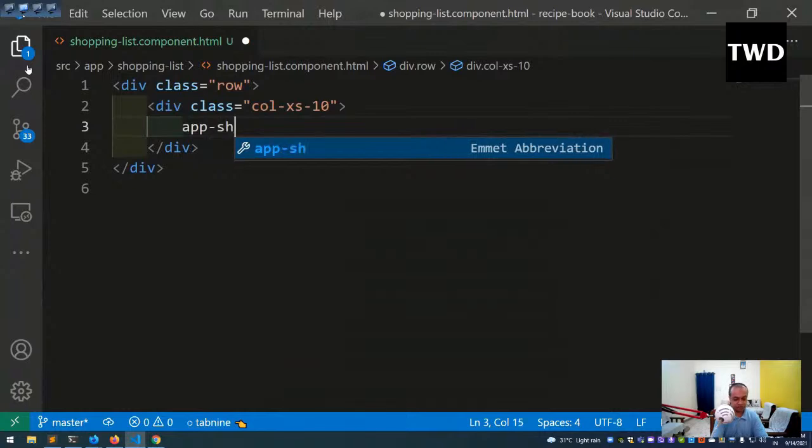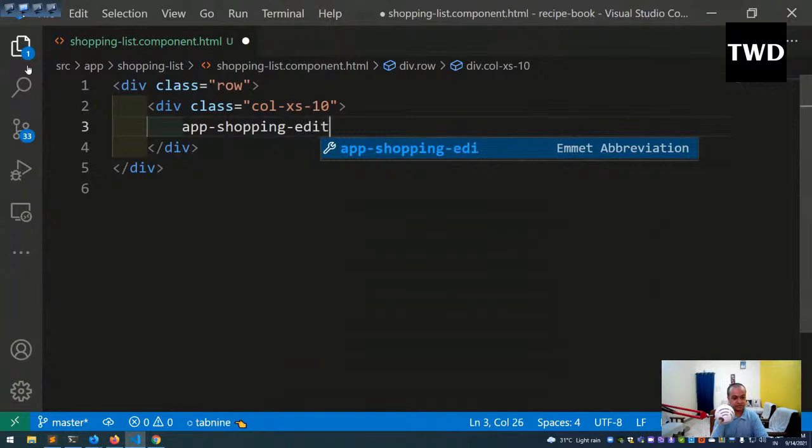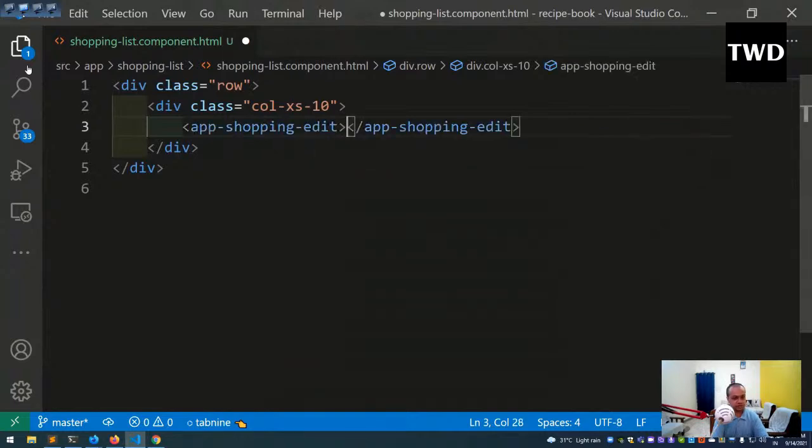App-shopping-edit is there. So app-shopping-edit.